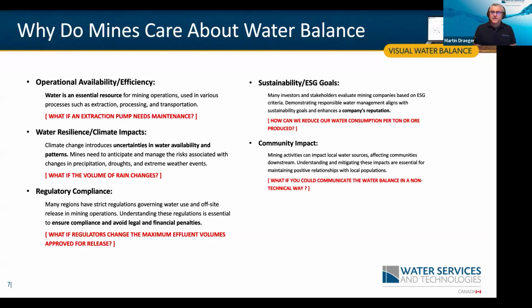Instead of being minus 15, it's plus 15, and it's been thunderstorming for the past couple of days. So these things are real, and they're happening globally, and mines have to plan and understand how these climatic changes are impacting their site. Obviously, regulatory compliance is a driver in why mines care about water balance. Effluent volumes and release volumes are really driven by regulatory compliance.